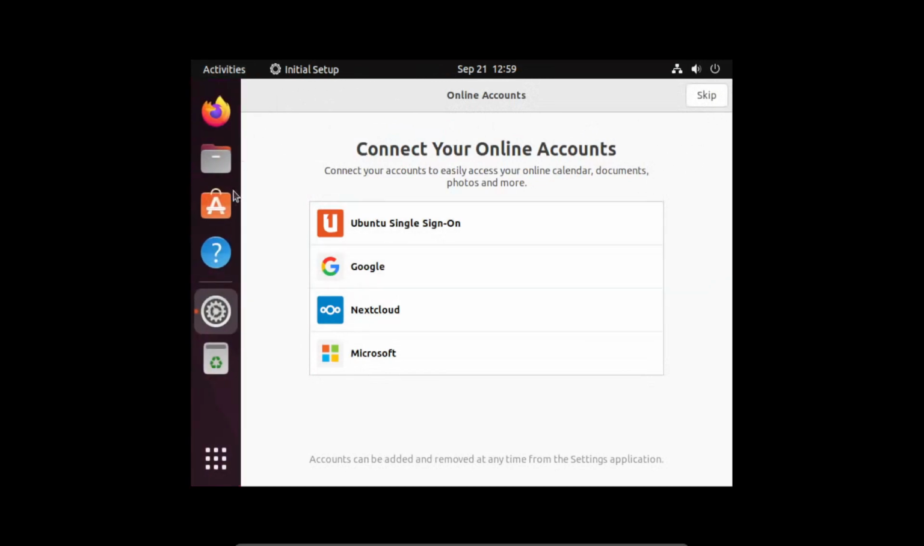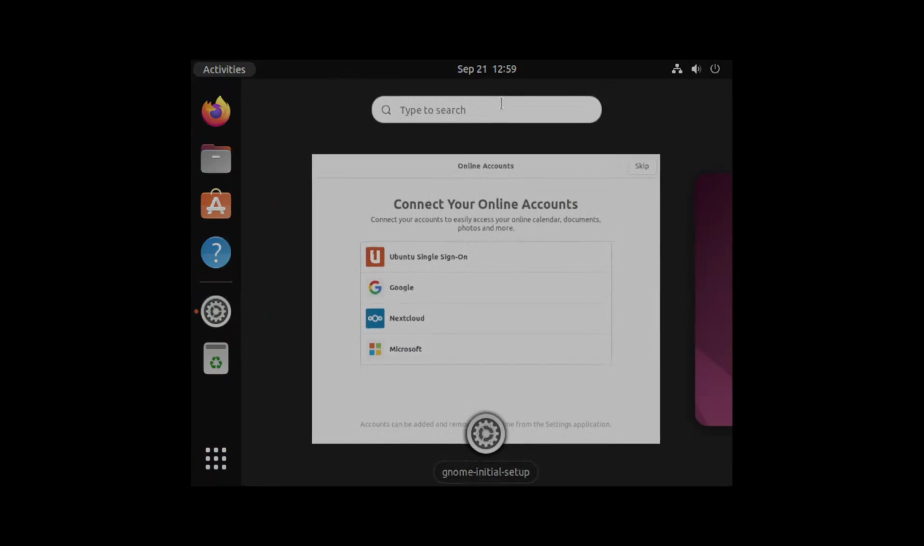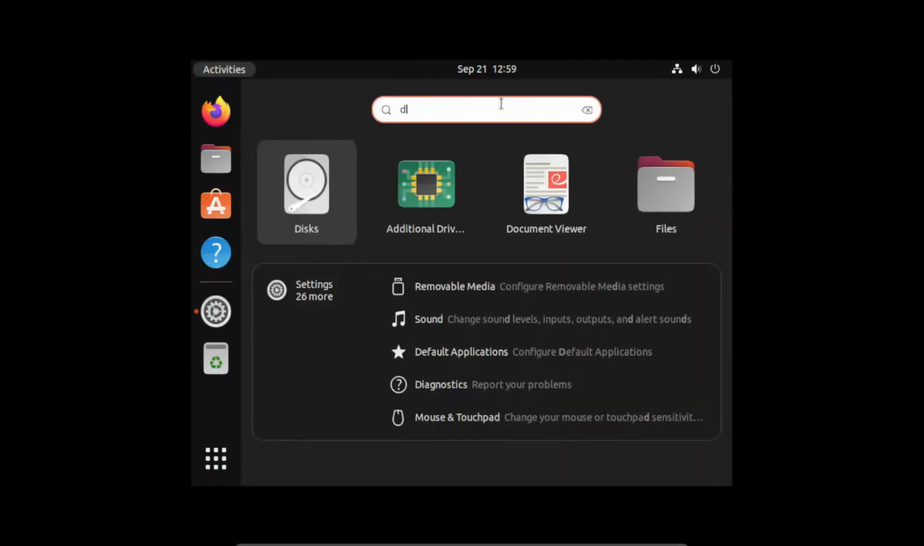Alright, let's get this up to where it needs to go. Okay. The Super key, or the Windows key, will get you where you need to go. Click on display, type in display.